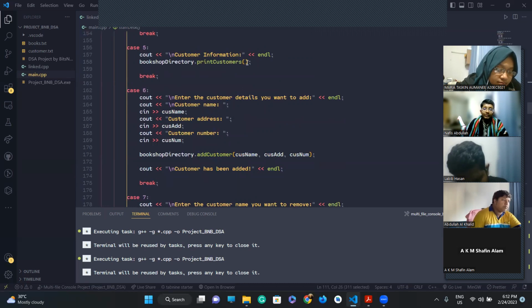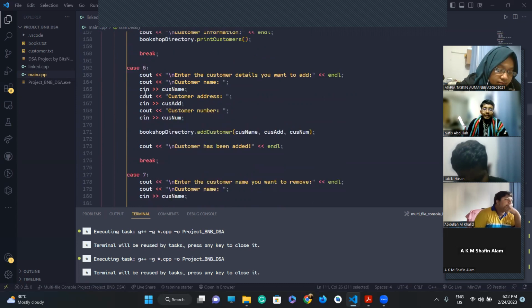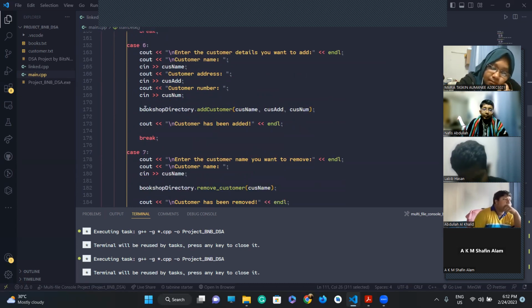Next, number 5, the customer information. It will print all the customer information here, bookshop directory print customer. Next, in number 6, it will add a new customer. How to add a new customer? It takes the customer name, address, and number, and it will add them in the bookshop directory add customer. So it will add a new customer.